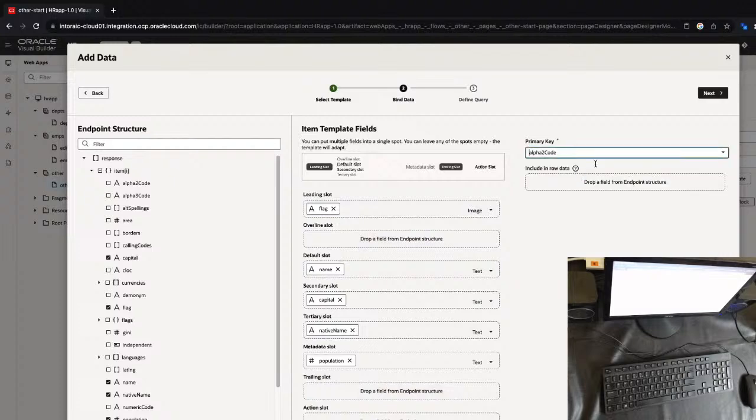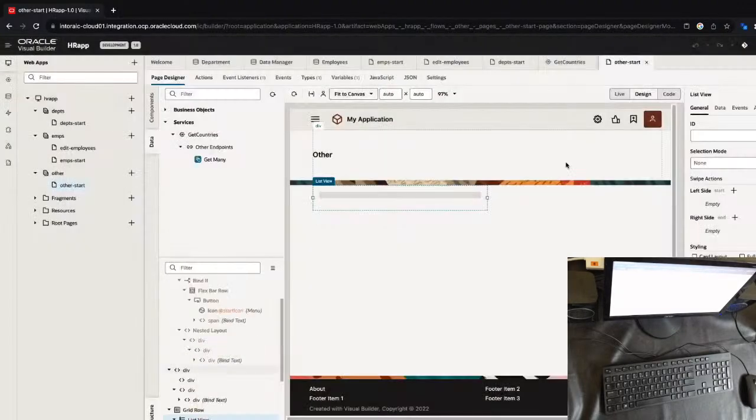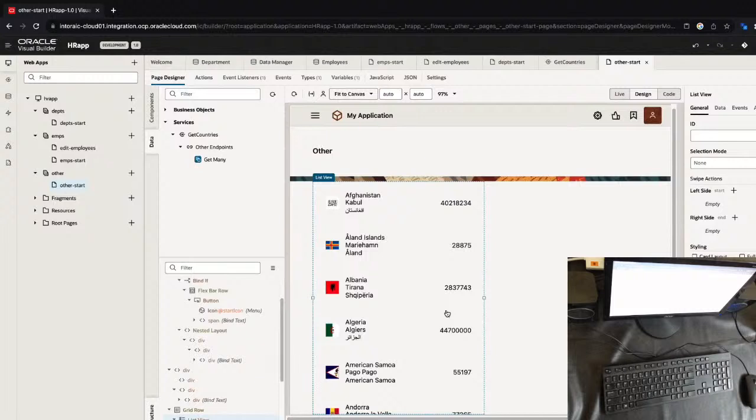Primary key is going to be our Alpha2 code. Next and finish, we'll now create a page where data is fetched from our REST service.